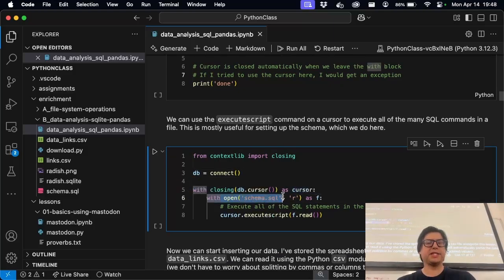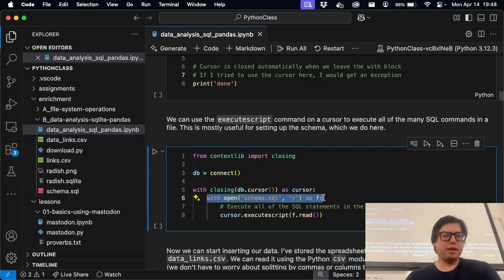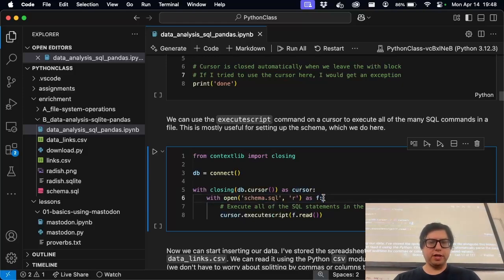And now we have nested context managers, because why not? Here's another context manager. Now open this file, schema.sql, in read mode. That's what the R means. And then we say cursor execute script f.read.